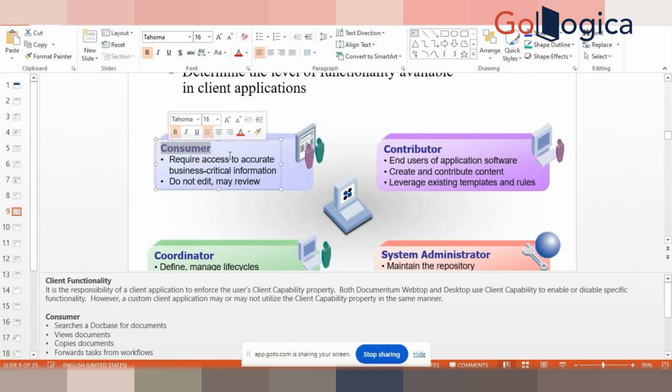As the name suggests, you will only consume the information in the client application. Consume means something is already there, a document is already created, a folder is already created. You can just go and see it. You cannot edit anything, you cannot review anything unless it is already created.